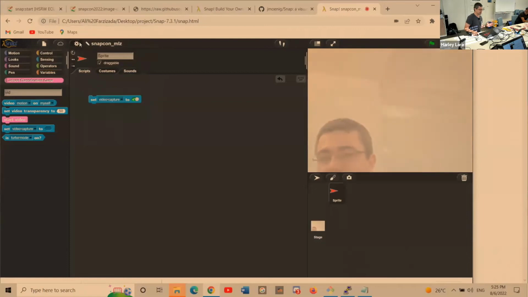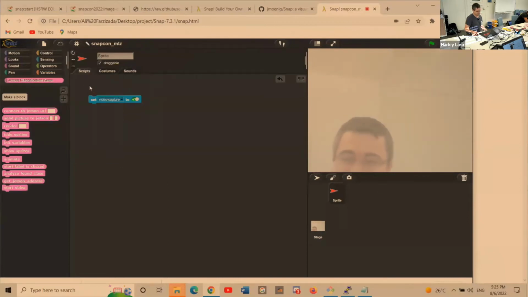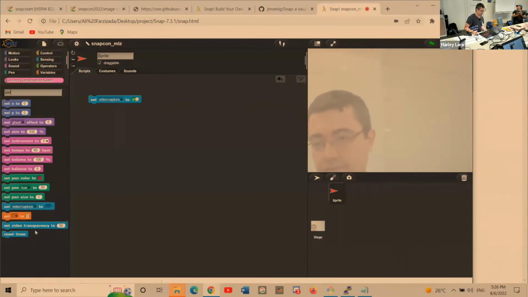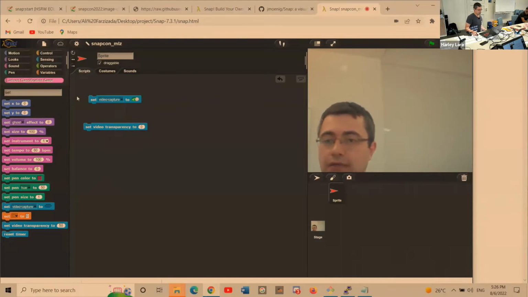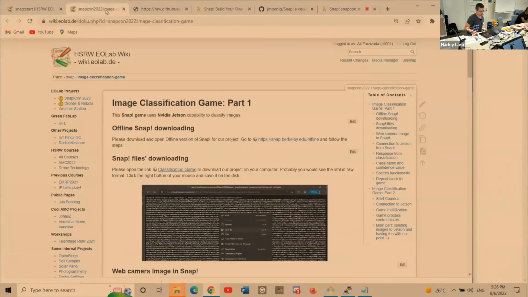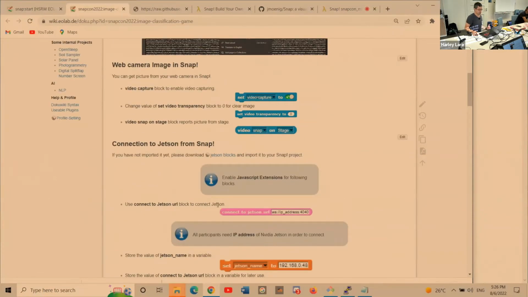First of all, I always forget to activate JavaScript extensions, so please do this. Then we start with set video capture. We set it to true, so actually the laptop camera starts seeing me. Then we set video transparency to zero so that the image is here. We can go on to the next stage where we start to connect to our Jetson.